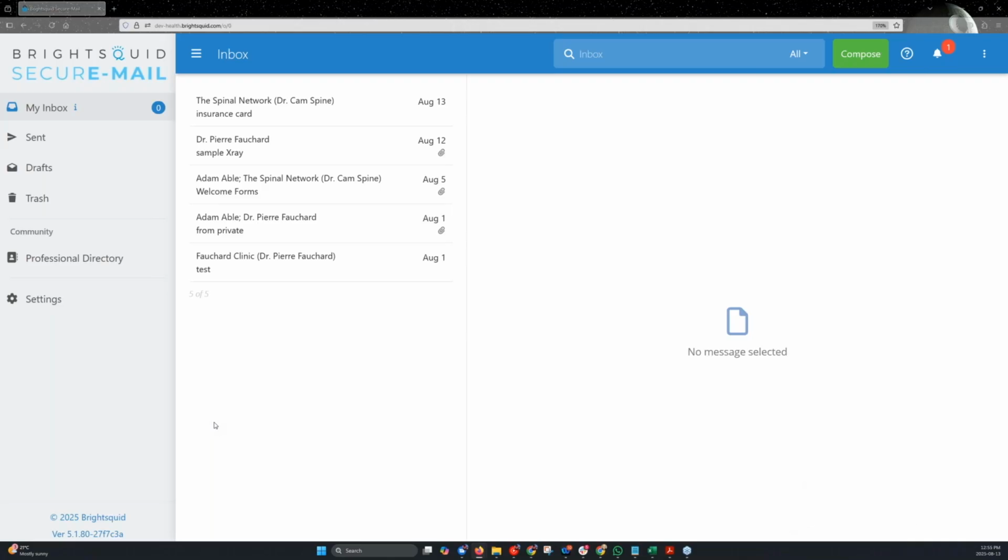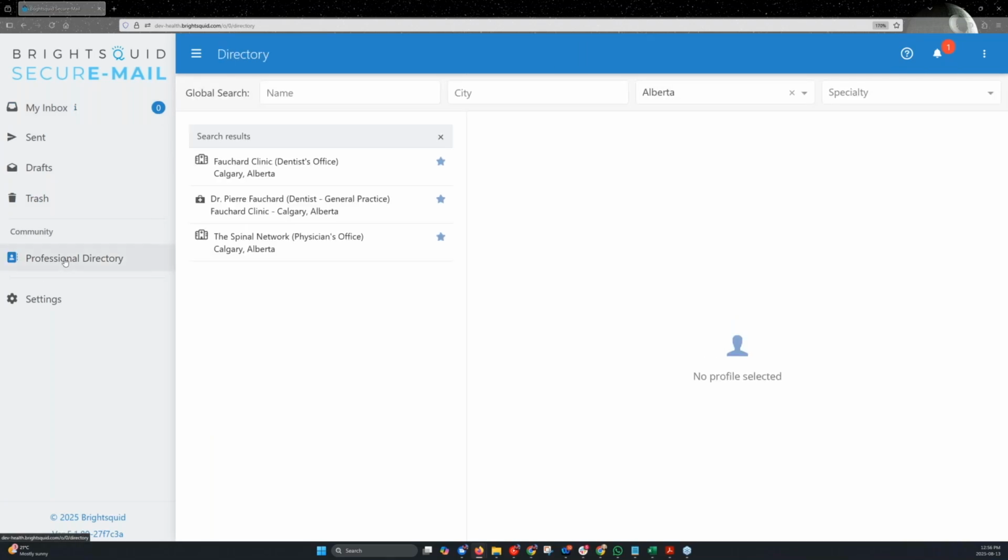There's one other thing I wanted to show here quickly, and I know we're running short on time. If I go to the professional directory down here on the left-hand side, everyone on Brightsquid has access to this professional directory, so they can look you up. In this demonstration environment, it's a small community as opposed to the hundreds of thousands in the Brightsquid community in the production environment.